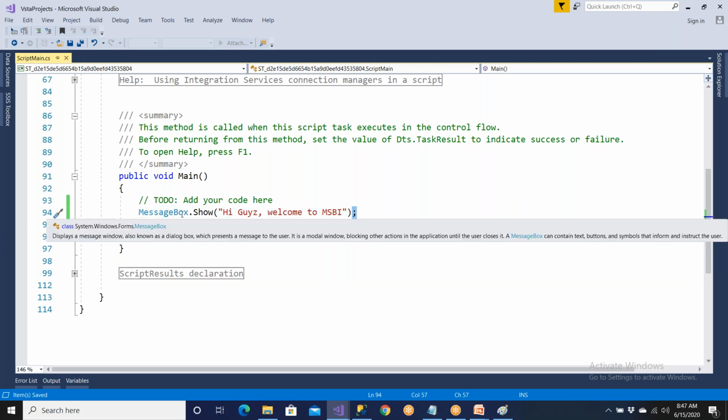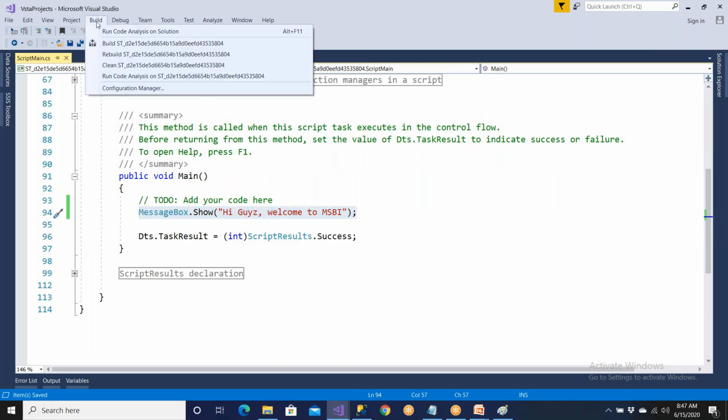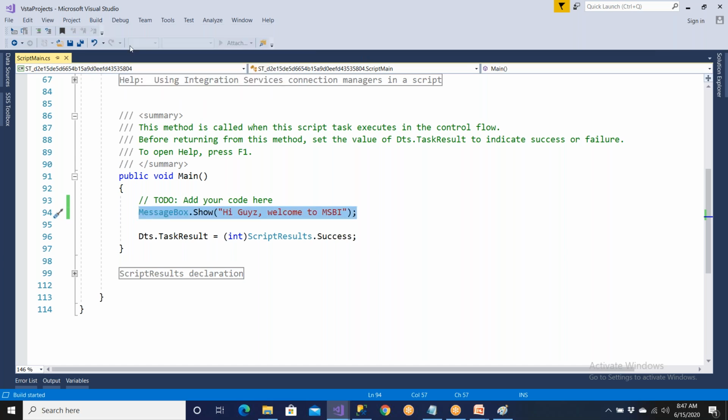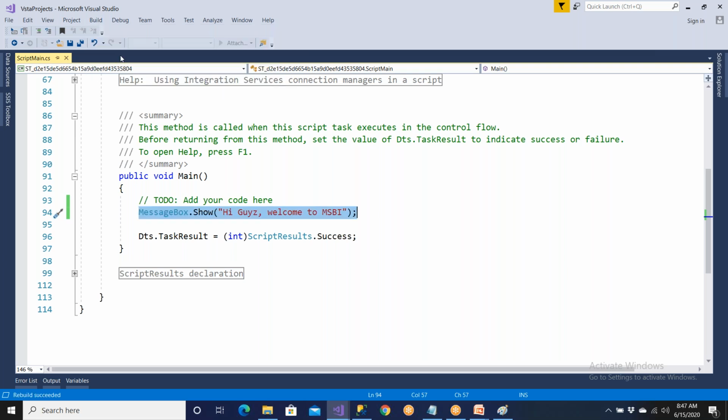So whatever code you would like to write, you can write it here, but you should know .NET thoroughly. After entering it, you can save and build it. Build it, it is going to create an assembly and everything internally, so we need not worry about what it is doing. The only thing is that you should know how to write and go to build, or you can rebuild it.